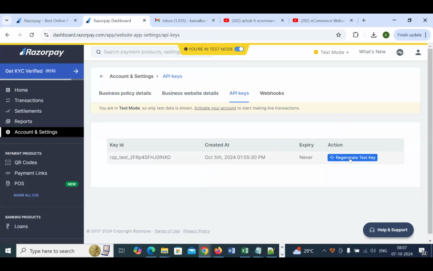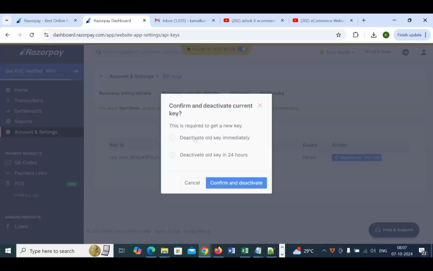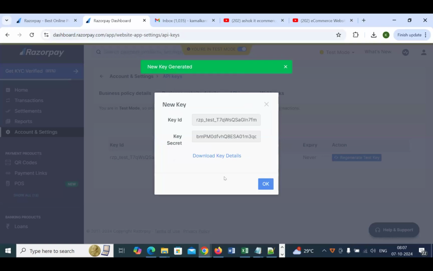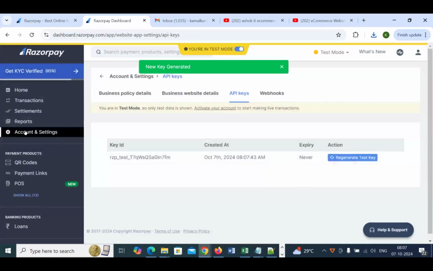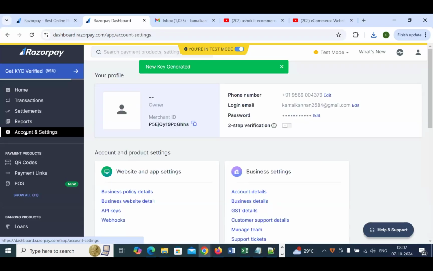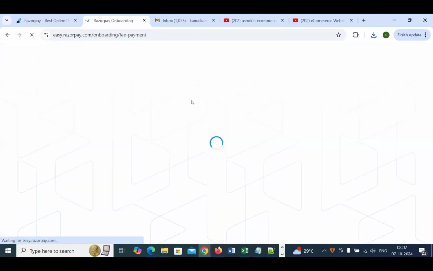Now again, if I click generate, what it will do is regenerate and deactivate the old key immediately. Now confirm and deactivate. What I will do, I will download this one. Okay, that's it. First you change the mode to test mode, and then you try to generate the API keys, right?